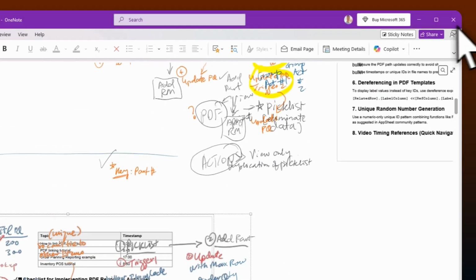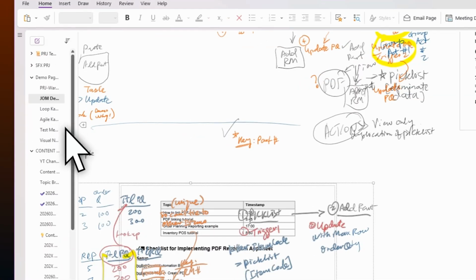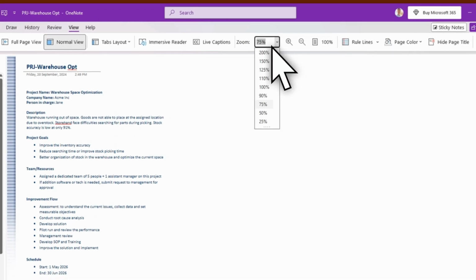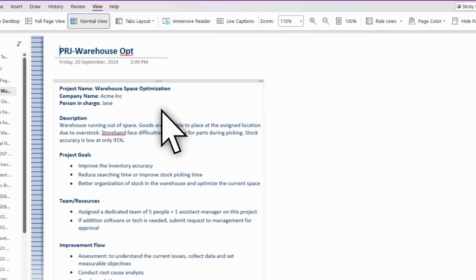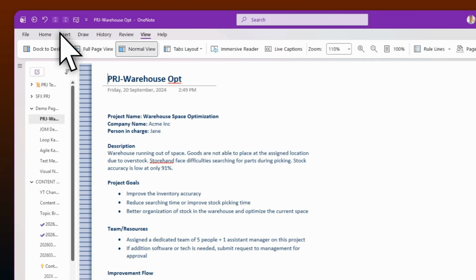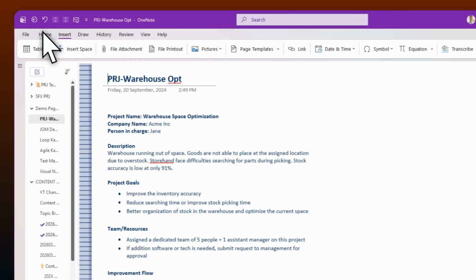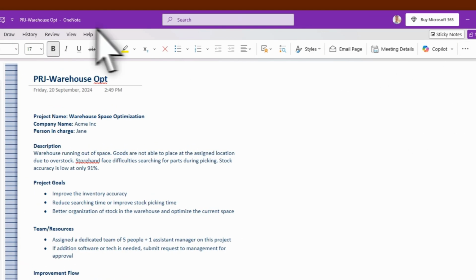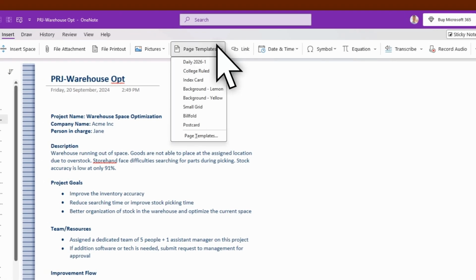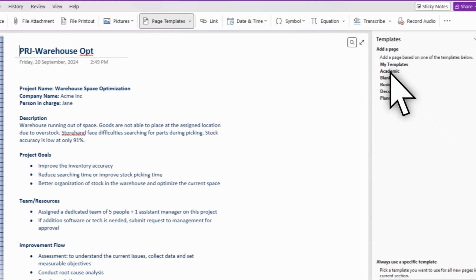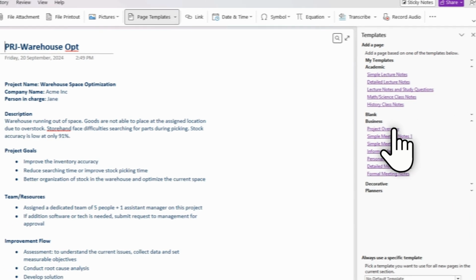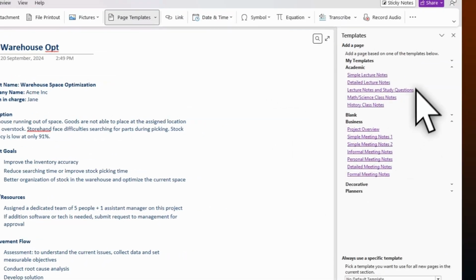Now, the next thing I'm going to show you is that in your project, let's say you've got a project like this. Let me open it up a little bit bigger. These are simple templates from OneNote itself. In OneNote, you have all these templates, sorry, in here, page templates. Inside the page templates, you've got academic templates, blank, business, project overview. So this is basically the project overview template.